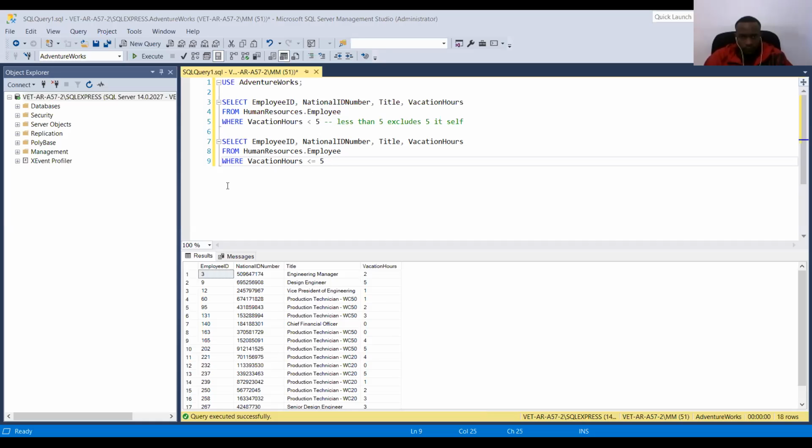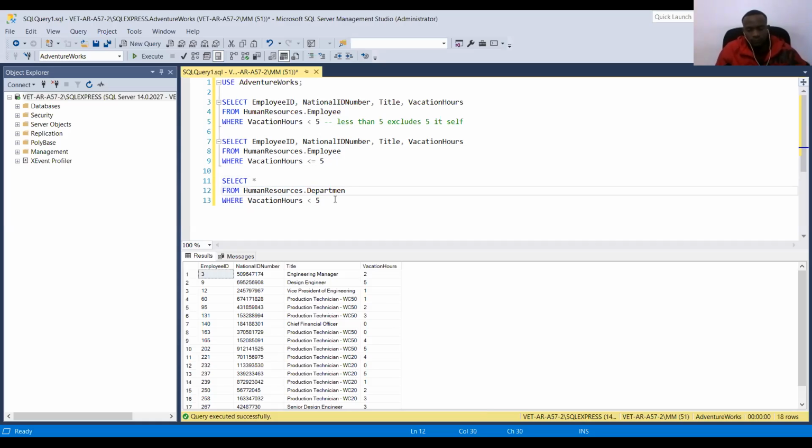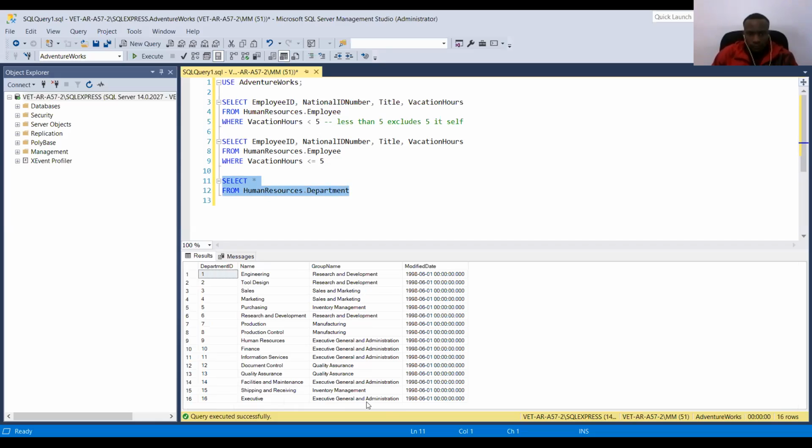Okay, so I'll just modify this. First, I'll run this without the conditions so that we see what is in this table. So in this table we have 16 rows.